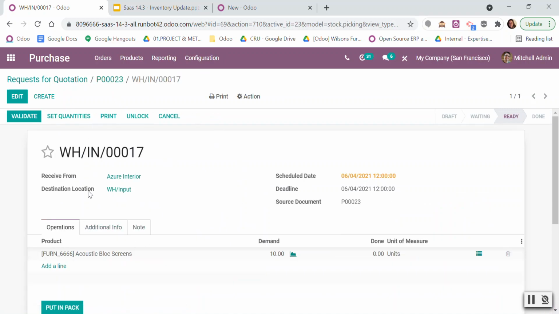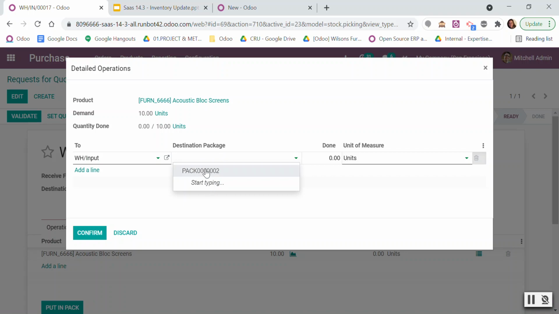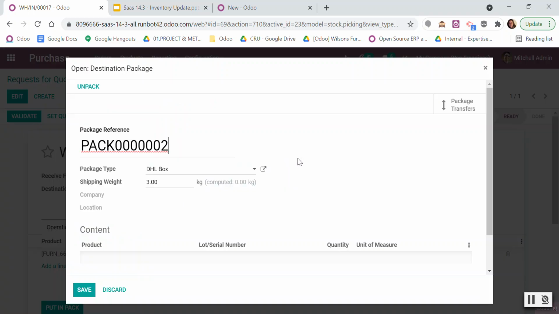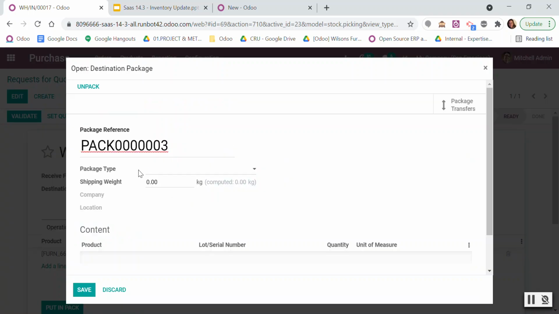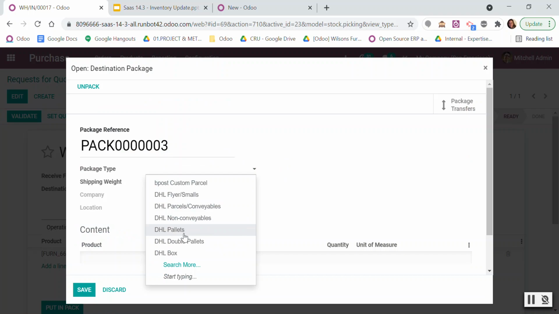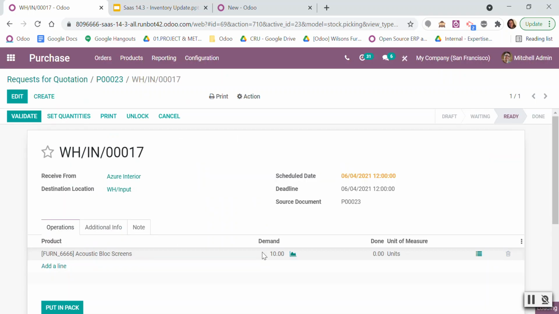You can see here the destination location is input, so it's not yet in stock. Here I will put this product in a package. I will create a new pack. I think it's better. I will create the pack 3 here, and I will edit it and say that the package type is a DHL pallet. I confirm, and the done quantity is 10. So everything is correct. I confirm.